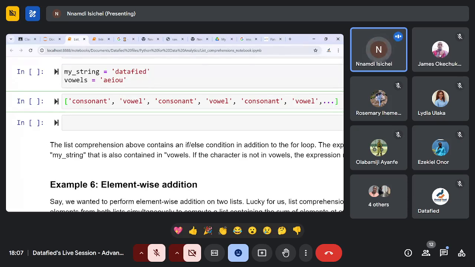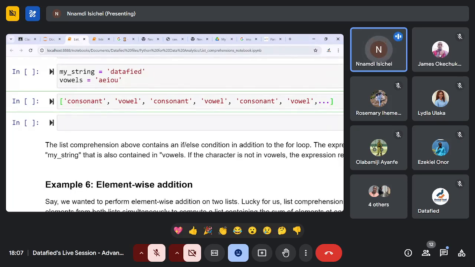Now, how can I write this? How can I write the code using list comprehension that will give me this output? Either it shows consonants or it shows vowel, in that order. Who wants to help us achieve that using list comprehension? Think about it. Who wants to try?